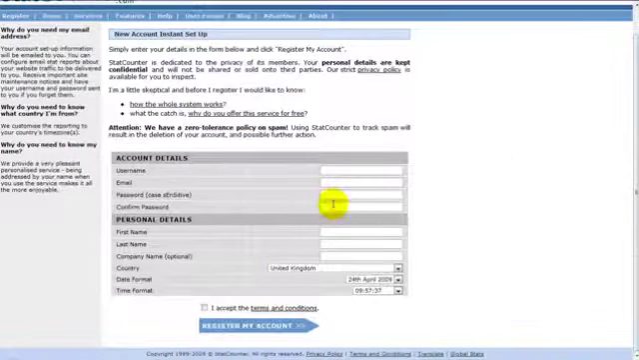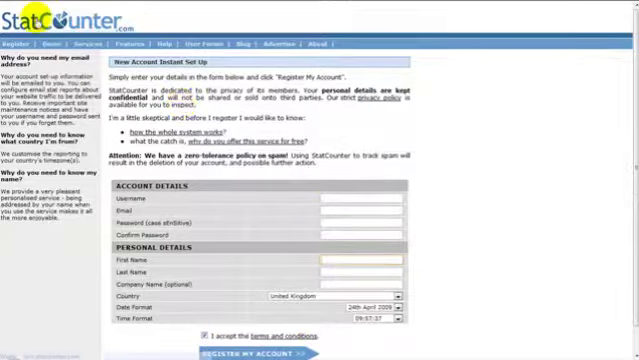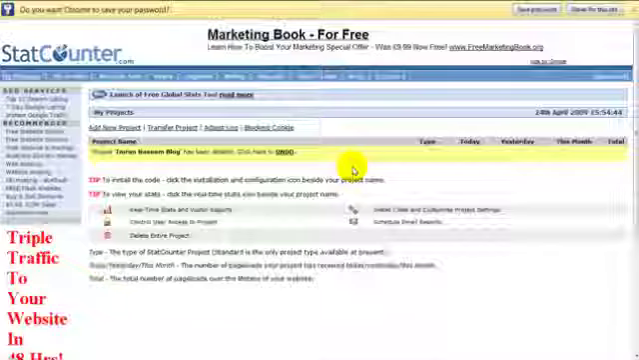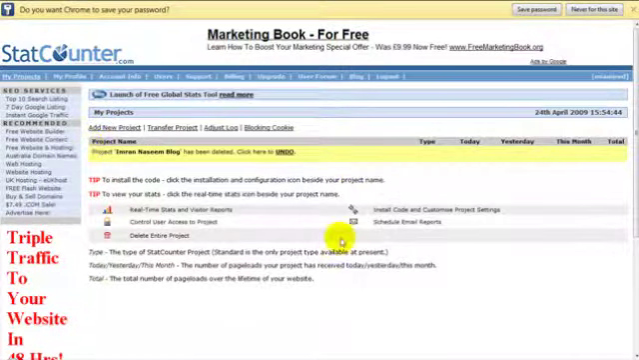What you need to do now is enter your username, your email, your password and your details, and then click on register account. Once you've done that, you log in and enter your password. So I'm going to log in to this website. As you can see, I'm logged in, and what you want to do is head over to where it says new project and click on add new project.